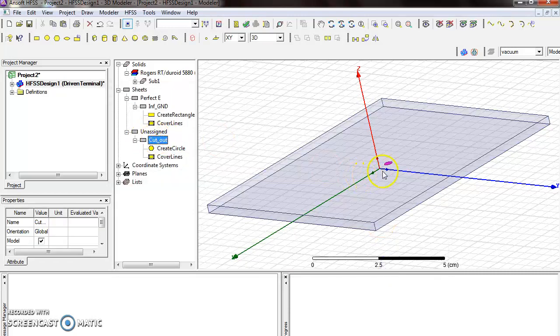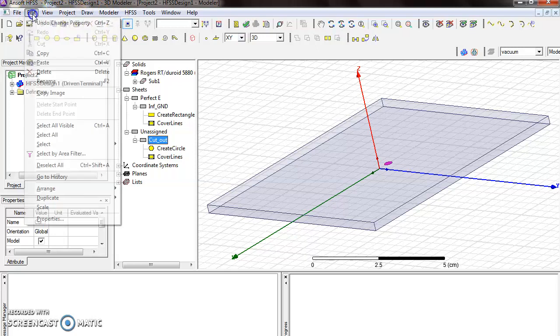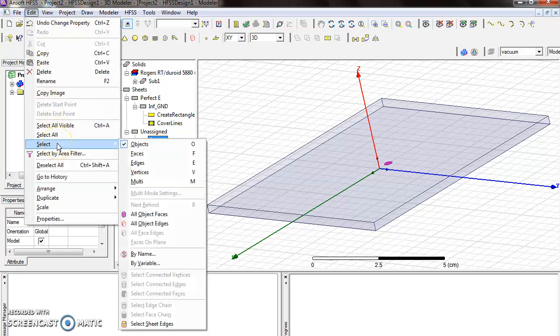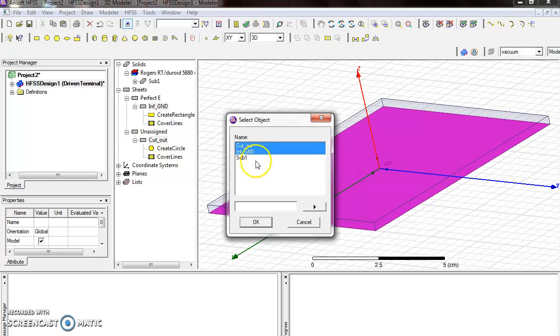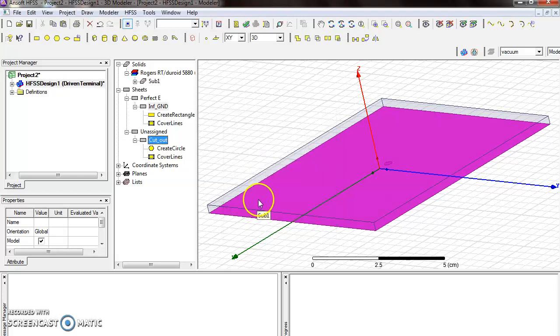I'll show you that. So, this is my cutout, right? I have brought that over here. Now, I'm going to edit, select by name, the cutout I have to select. Right? Cutout as well as infinite ground. I have to select both, and I have to do a subtraction between these two. Fine, I have selected both.